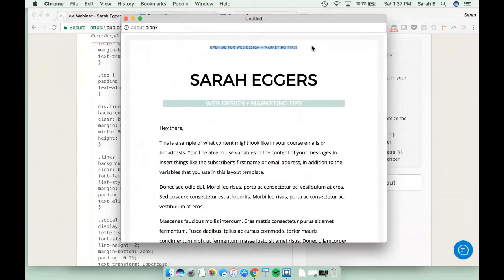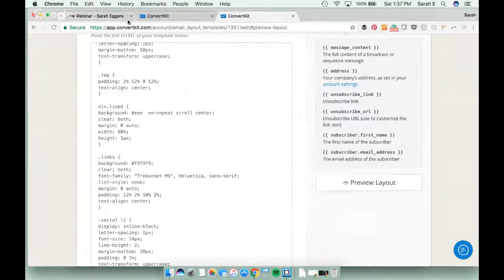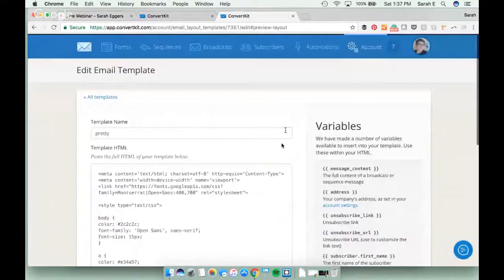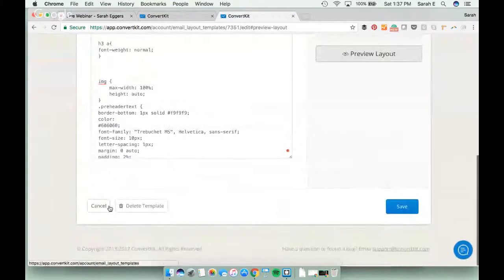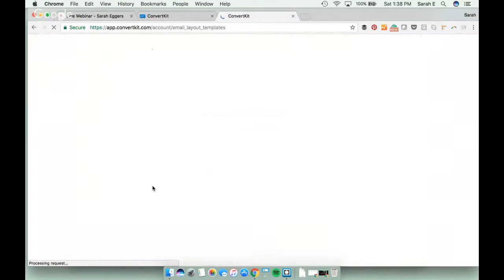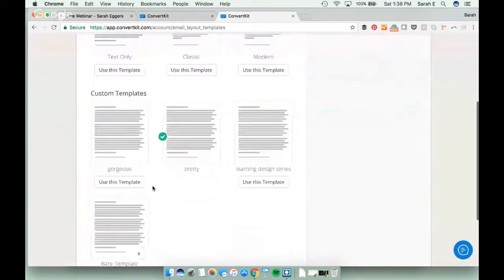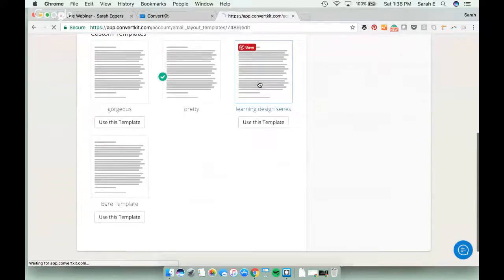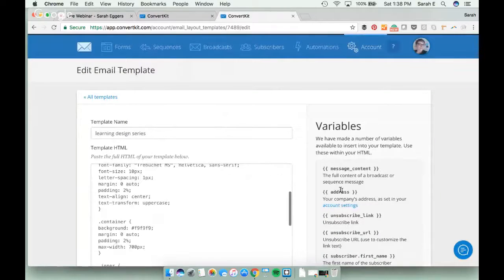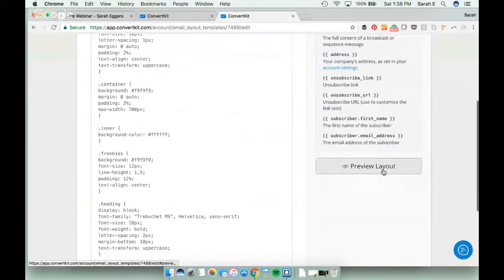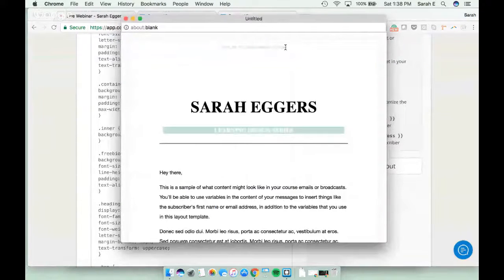Now, you could choose to use this or you could choose not to. So for example, whenever I send out an email, it'll say open me for web design and marketing tips. I do copy my templates over. Let me go. Am I in the right one? Yes. I don't want to cancel out of the one we're building. You can always copy stuff over. So for example, if you have some sequences going on, open me to learn about design.